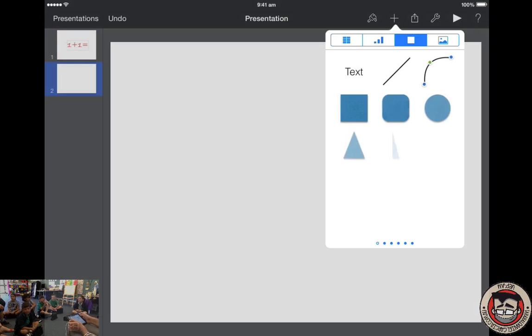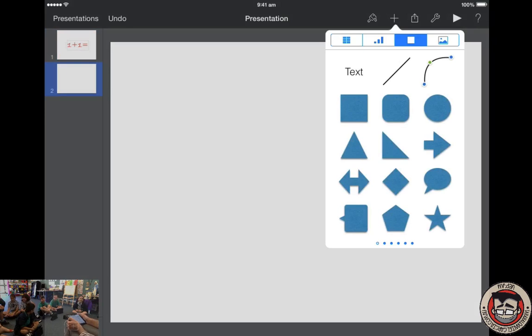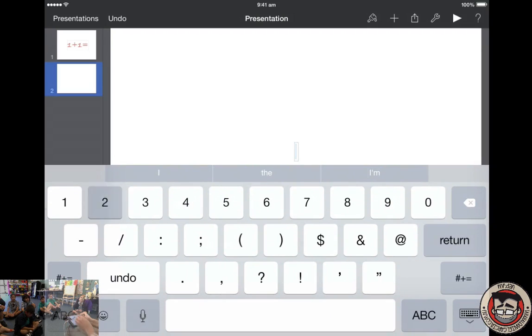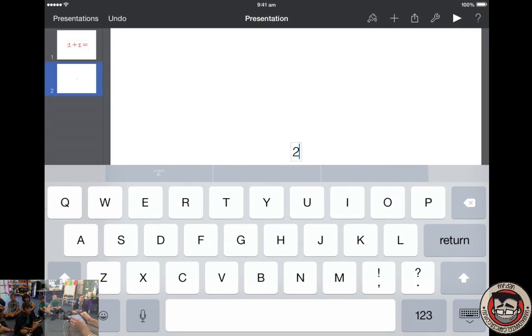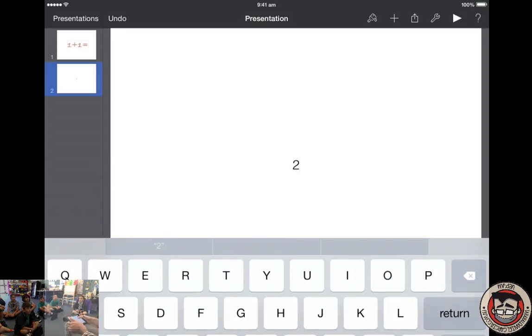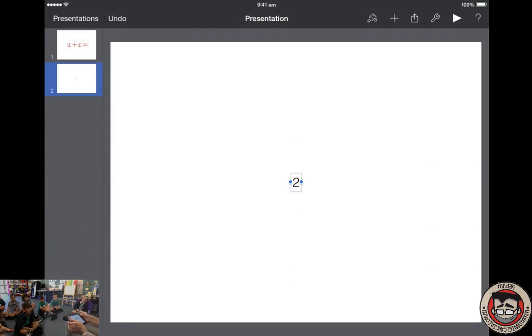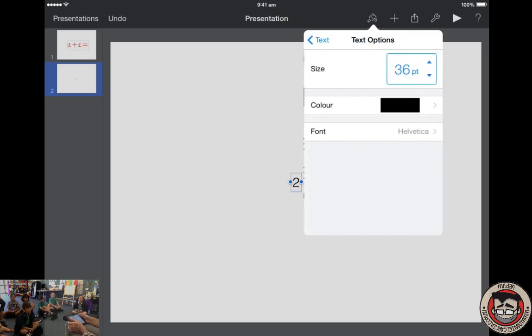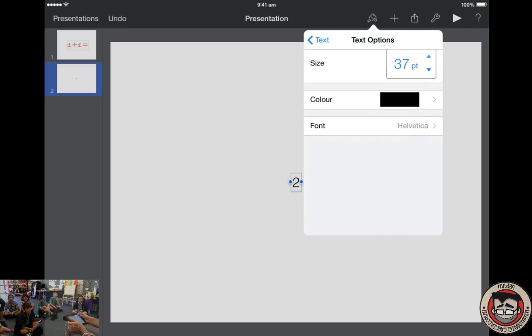On the next slide, we're going to get our text here. Okay, and in this one, we're going to put the answer. So the answer is 2. Okay, just 2. Pretty easy. All right, and then again, we can change that 2 around if we want to. We can go into our paintbrush, and we can change the size. And we can make that really big.